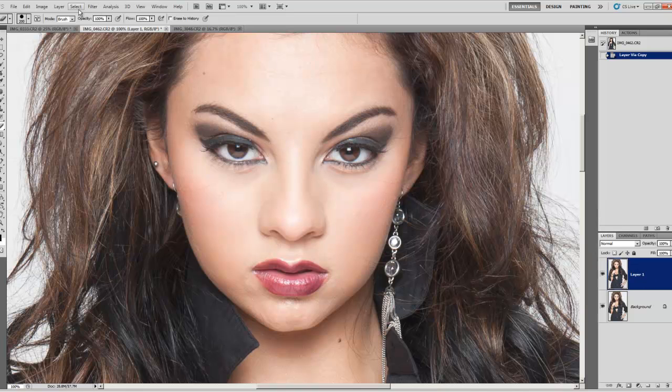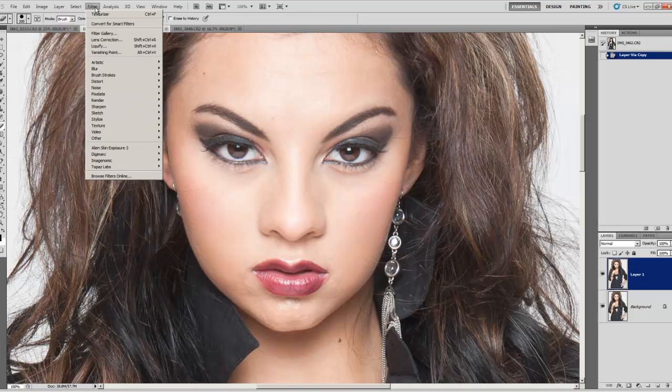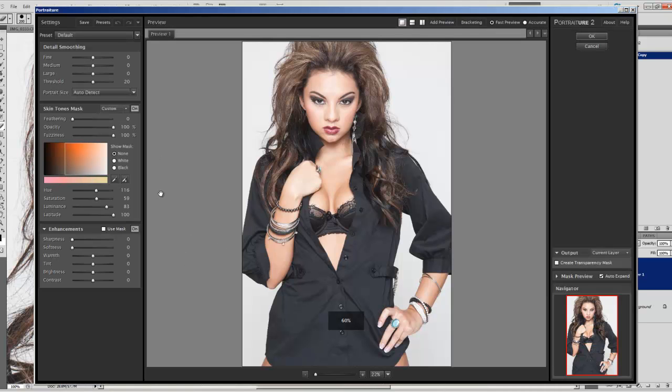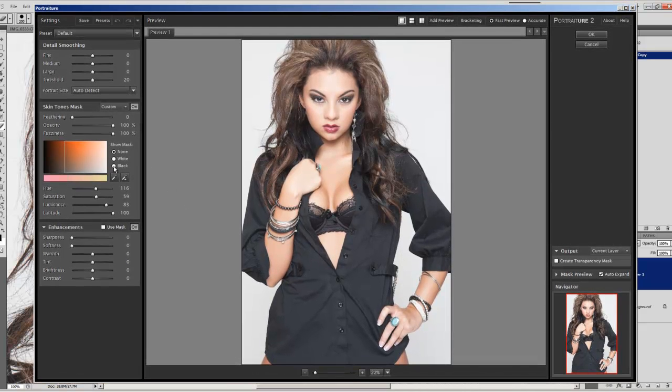I use a program called Imagenomic Portraiture. It is invaluable to my photography and any and every image that you see from me. Basically, you go to Filter, Imagenomic Portraiture. You're going to be presented with a display just like this. Pretty cool little GUI, our graphical user interface, whatever.